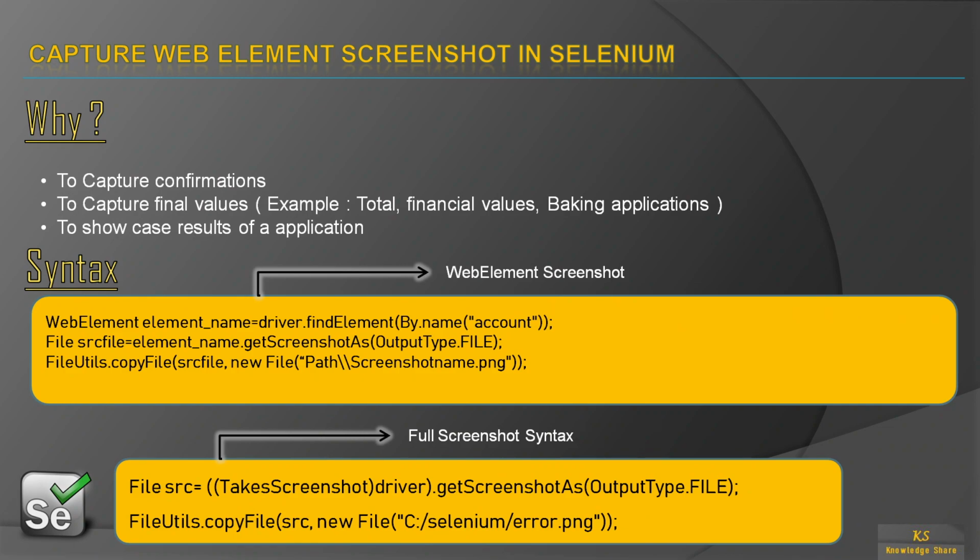So why do you capture individual web elements? In order to have some confirmations, or in order to capture whether the error message text is displayed properly, if you want to capture those things, you need to capture these web elements. Or for example, if you want to capture after logging into a web application that a particular name is displayed somewhere on the page after logging in, then you need to capture these web elements. Of course, in some cases you need to capture the full page as well, but in order to save space, or if you want to capture only some particular web element, then this will be helpful.